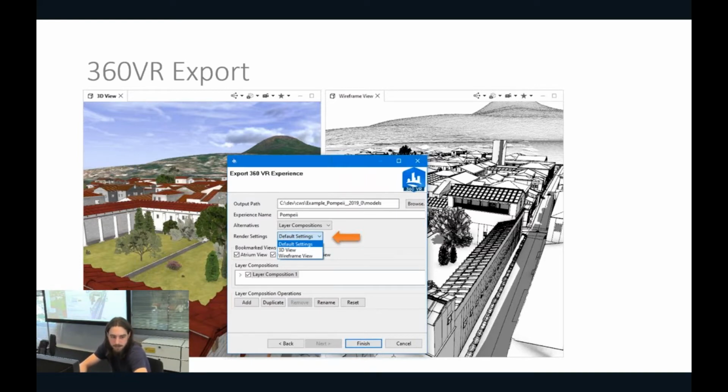But if you want finer control over the rendering settings, you can configure one of the 3D views to match your expectation for the output and choose that view from the render settings list. The export will then be rendered with the settings of the viewport. So it's really what you see is what you get. That way you could, for example, export a VR experience that has no texture shading, but adds the wireframe instead, as can be seen on the right-hand side here. That's it for 360 VR.